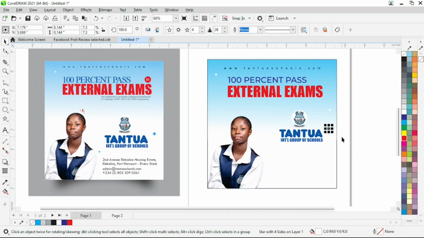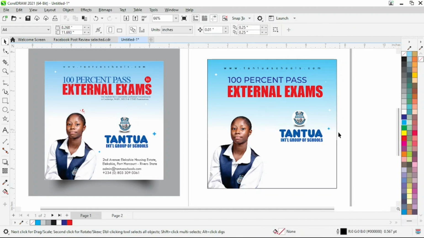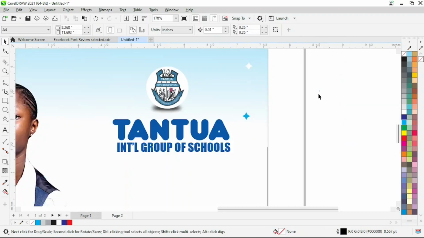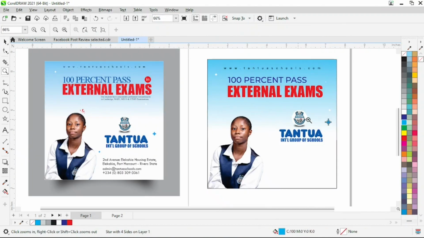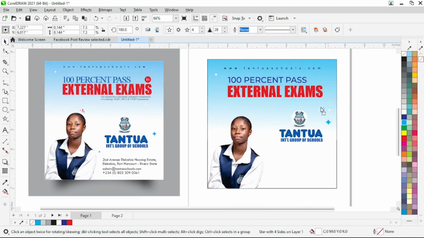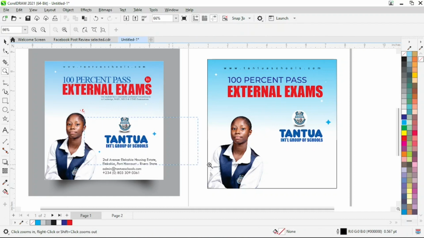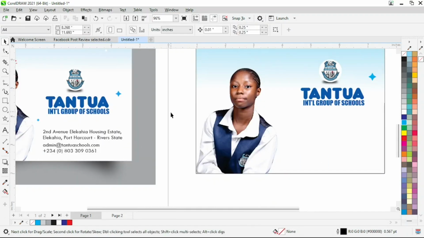But this time I'm gonna make that cyan, and I'll make that a little bigger. Move that inside, and this can go up. Our design is ready. Very fast and easy.